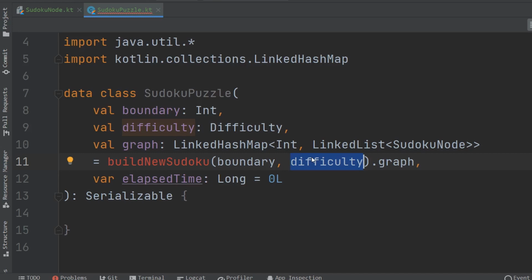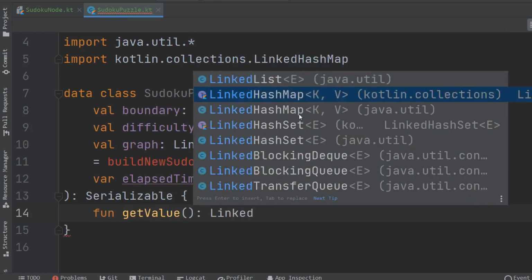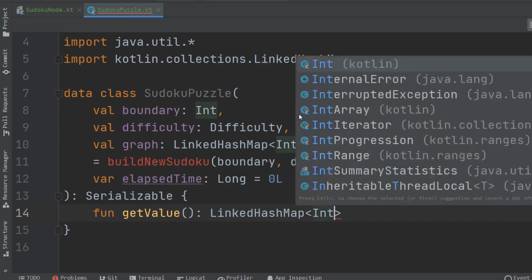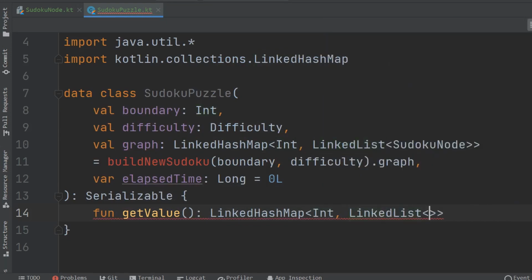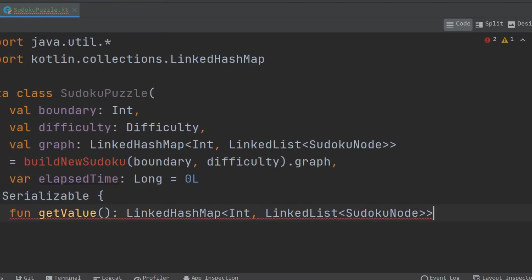The last thing we're going to do is just add in a small little method which just makes it a little more obvious and legible how to get a hold of the graph itself, at least in my opinion. And we're going to use single expression syntax, so I'm just going to type equals graph.